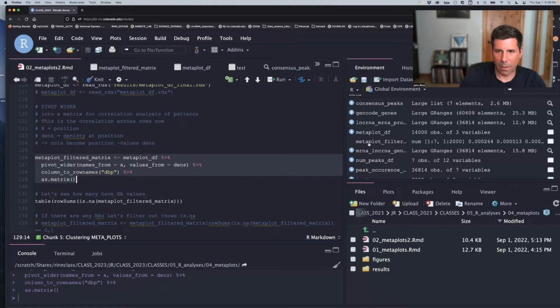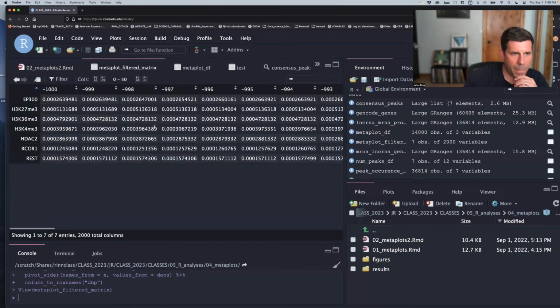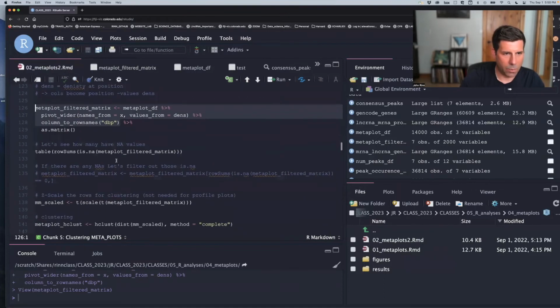And if we now look at, let's look at it before doing that. So it's easier to read. Now, if we look at metaplot filtered matrix, we see that the names have moved over here as the row names rather than being a value. So now we can do clustering, which we did in a previous video, where we can now say how similar are these rows to each other using a distance metric. And so that's what we'll do now.